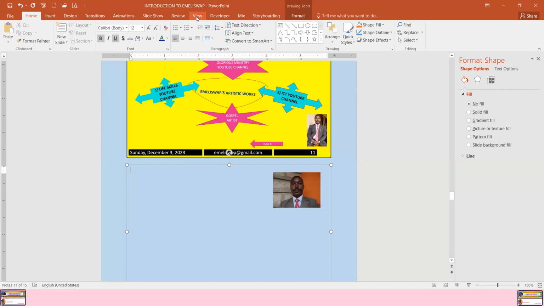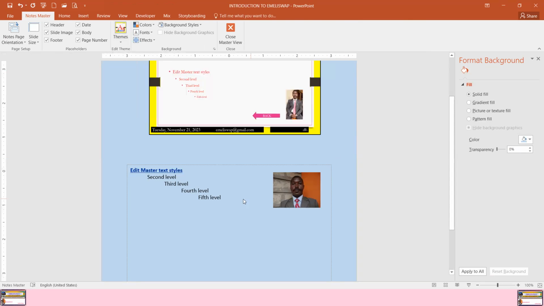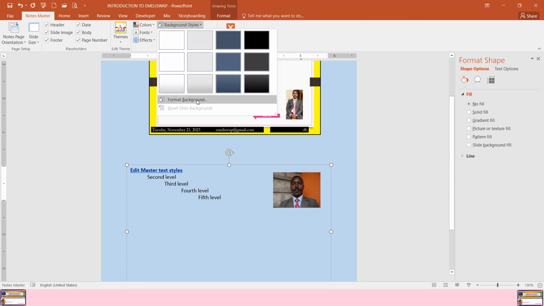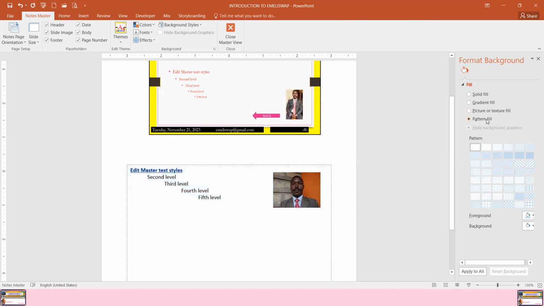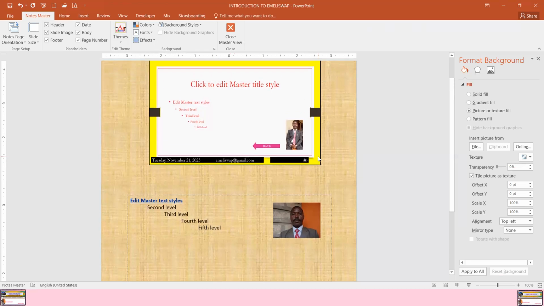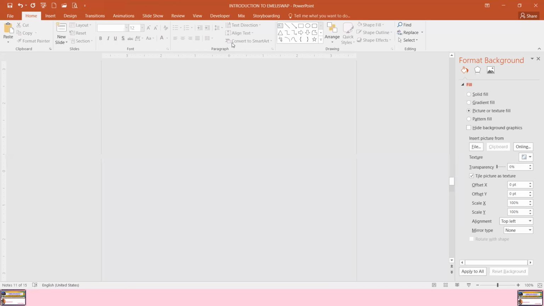Under there, I can click on the view menu and then click on notes master. Under the notes master, I can click inside here and then I can choose, for example, background colors and choose gradient fill. Then I can choose a different color. I can even decide to choose pattern fill or a picture fill like that one. And then I can click on apply to all. So you can see that I've been able to change the background color or the background. Then I can click on close master view.